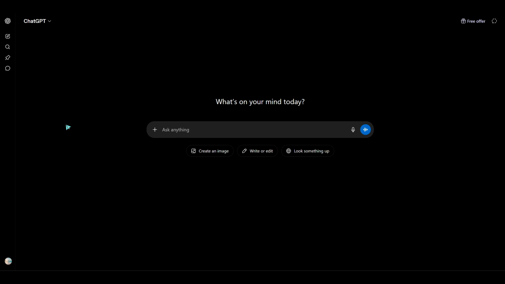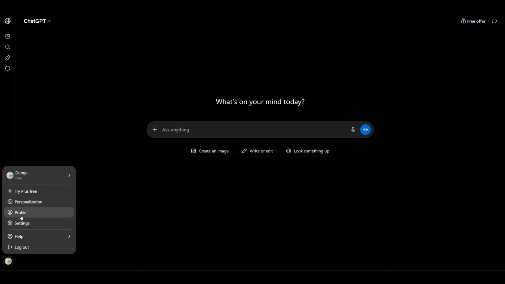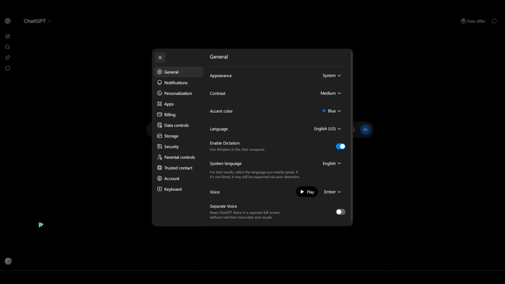Click your profile icon there. This opens a small menu with your account options. From that menu, select Settings. You'll recognize it by the gear icon. This brings up the area where you can manage preferences and connections.